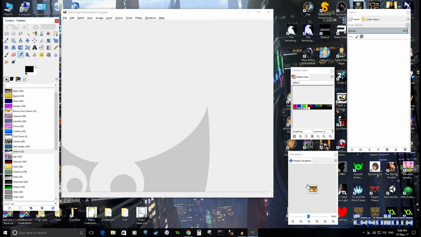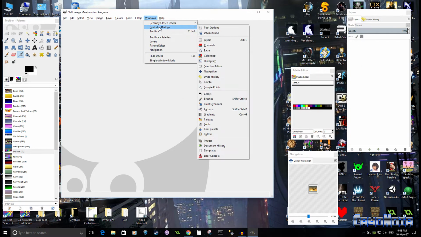And then another one is the navigation tool, and this just gives you a picture of what your actual picture looks like. If you're missing any of these, you can go up to Windows here, where it says Dockable Dialogues. You'll find lots and lots of them here. We've got the navigation one there, and then we've got the palette tool. That should be in there somewhere. Palettes, it's probably that one. Anyway, we've got that, and then those layers there as well.